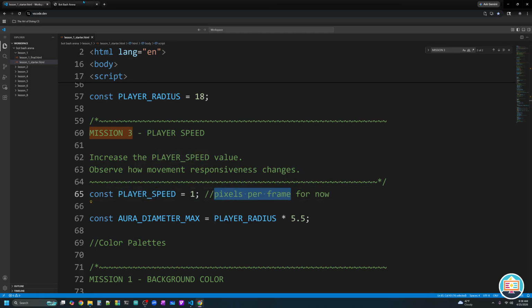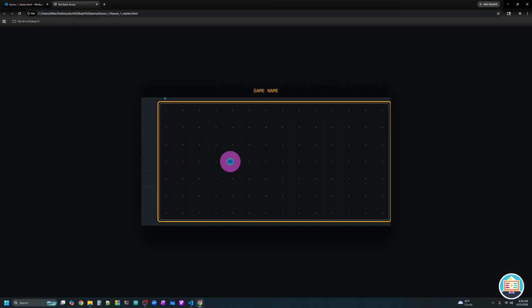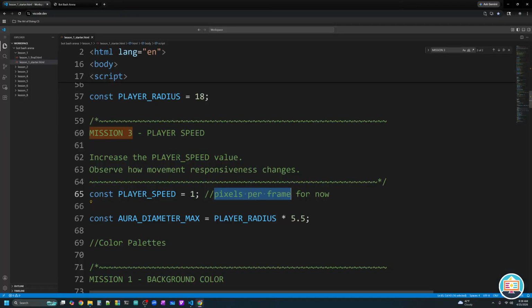So how many pixels are we going to move each and every frame? We talked a little bit about frames. Perhaps our game is running at 60 frames per second. So in 1 second right now, my player is moving 60 pixels. But that is too slow. I'm going to change that, and I'm going to change it to 5 pixels per frame.